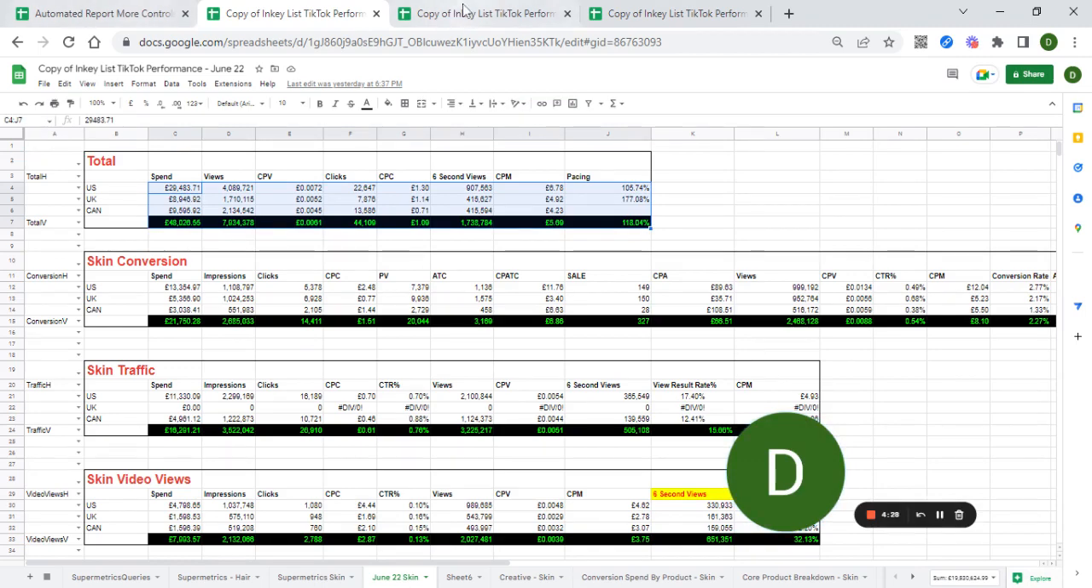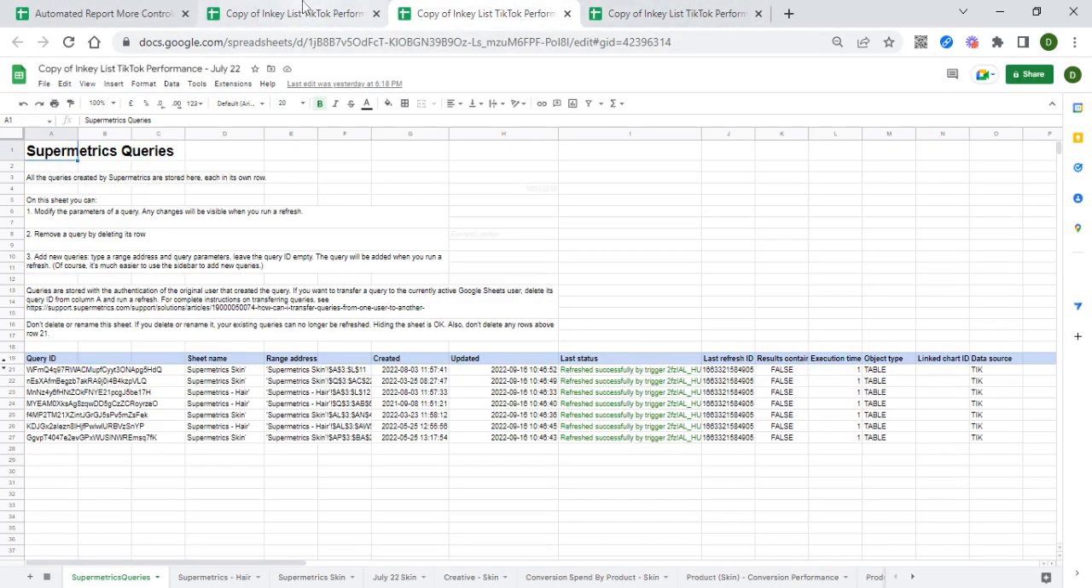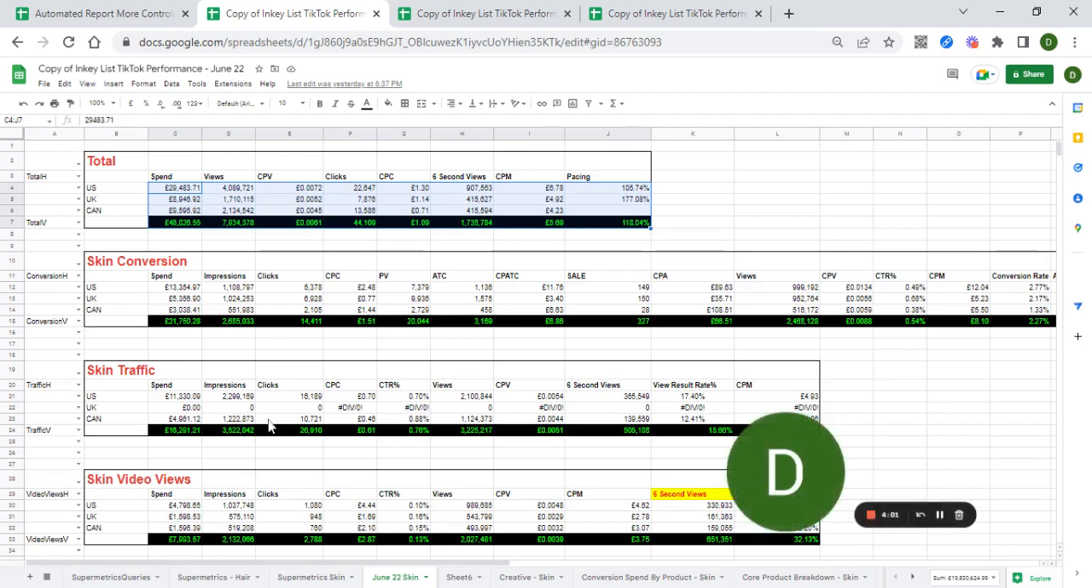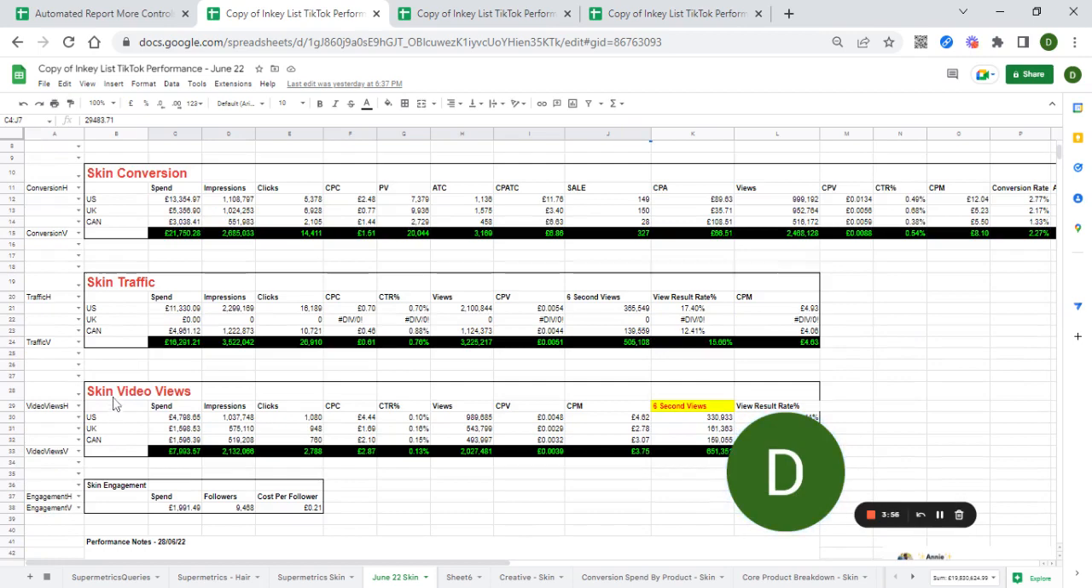So for June, July, and August, all the tabs are being linked. You just need to put all three URLs here, and you can add this month name so that will be reflected on the tabs here. Then there are some controls we need to pull the data on these tables. These were the tables I was able to manage to pull the data from, all the horizontal tables, like all of these. But for these, I can see some discrepancies, like skin video views. There are some things we need to discuss.